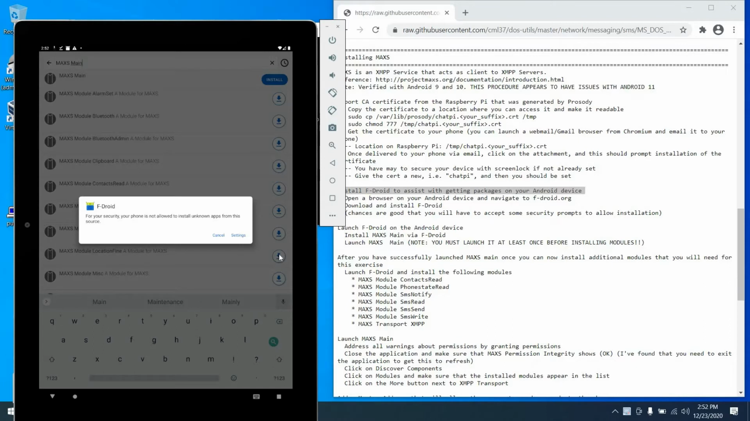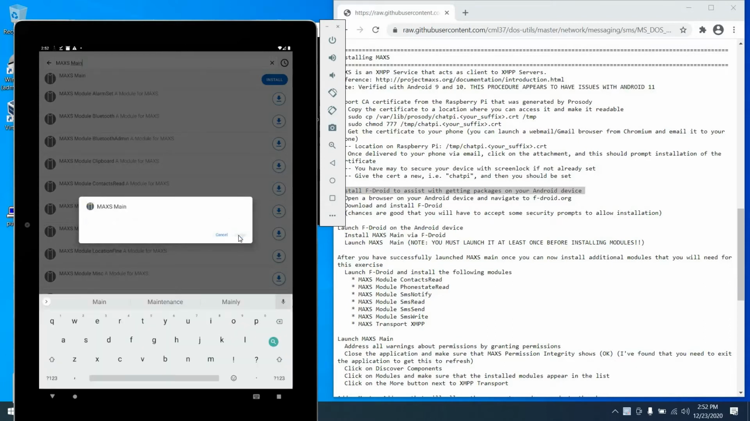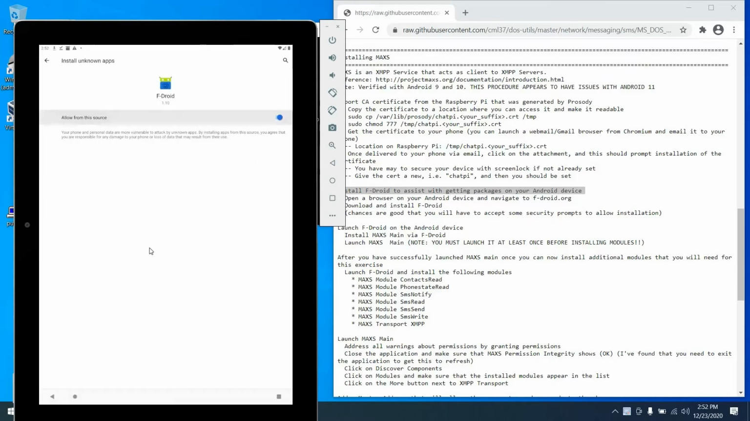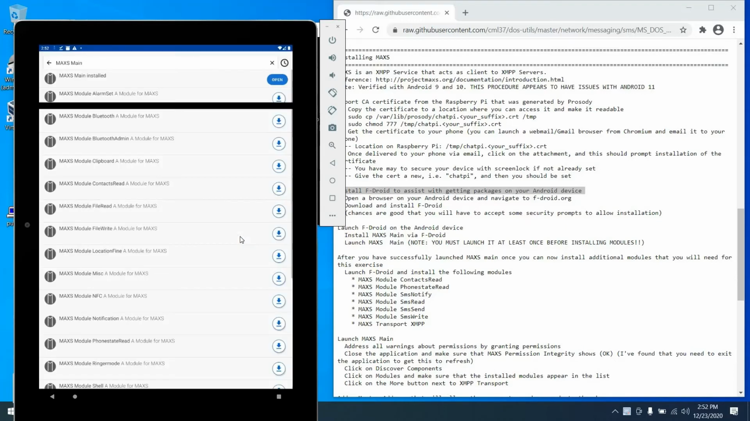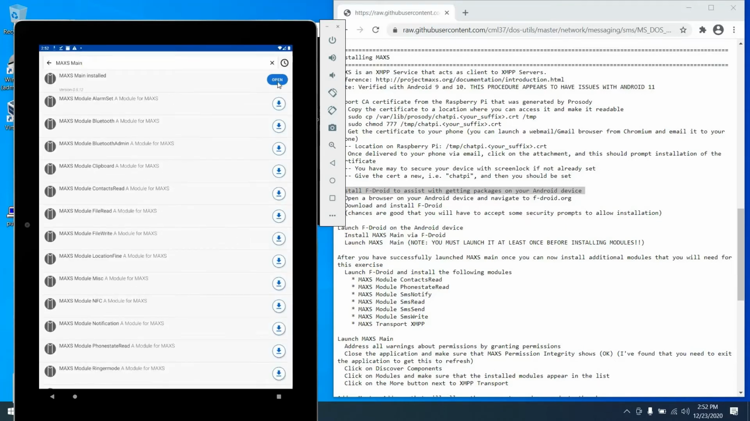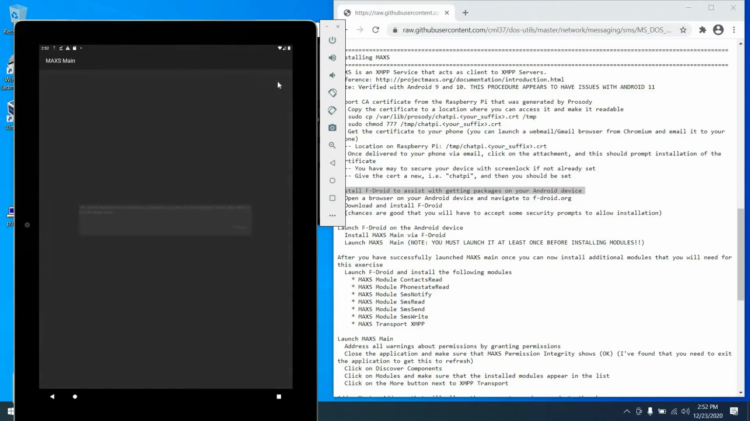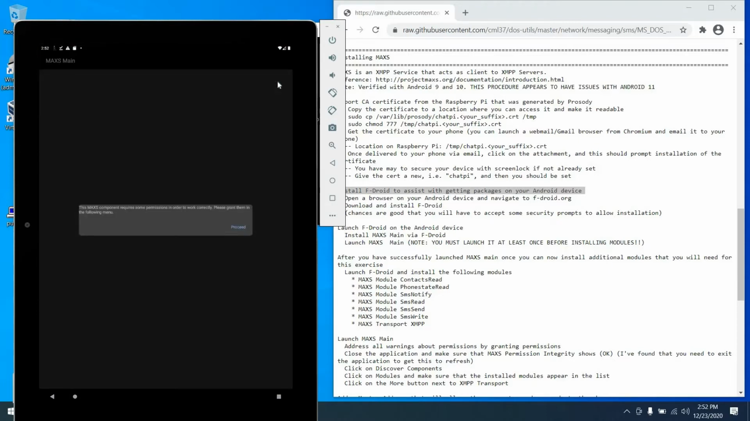Okay. So similarly to downloading from Chrome, we have the same problem with F-Droid where we have to go to Settings and we have to say, trust me, and then use the back arrow to go back. And now we can install. Great. So let's click on Open. And now MaxS main has launched.